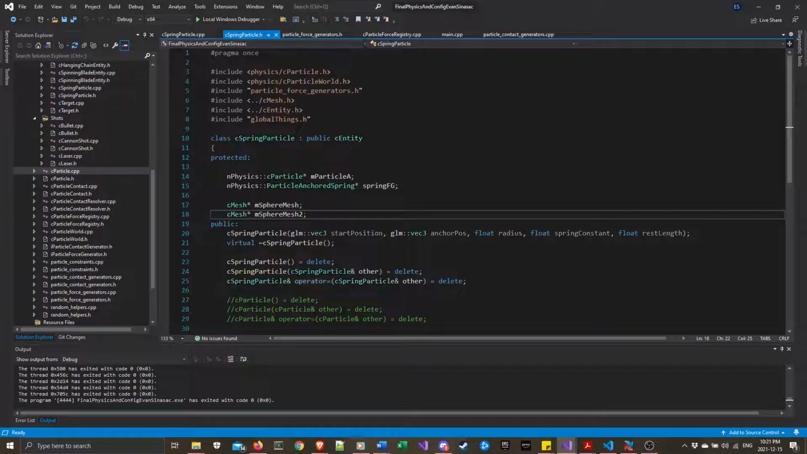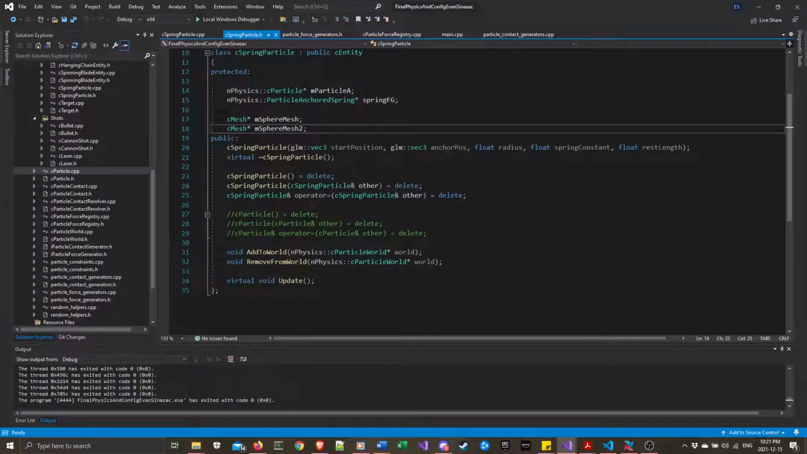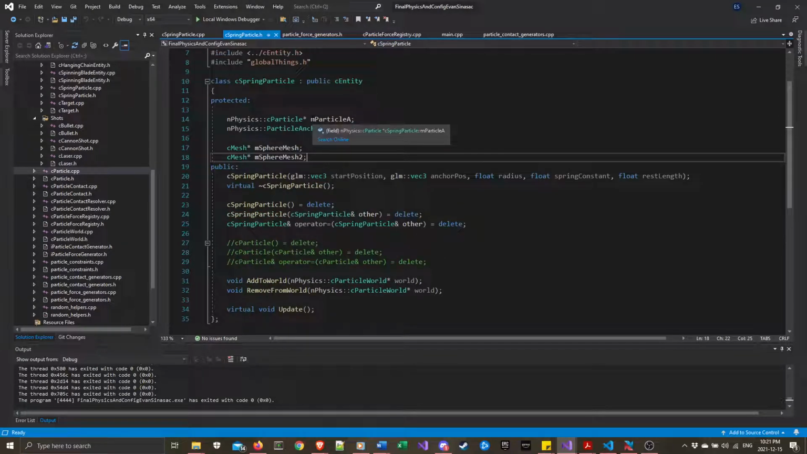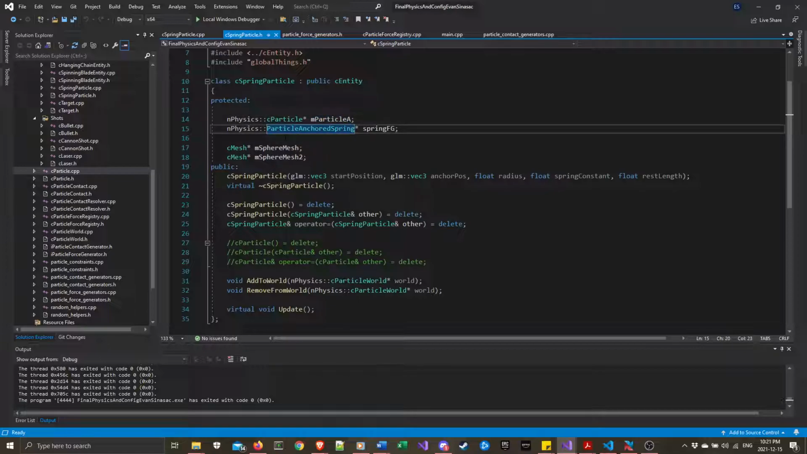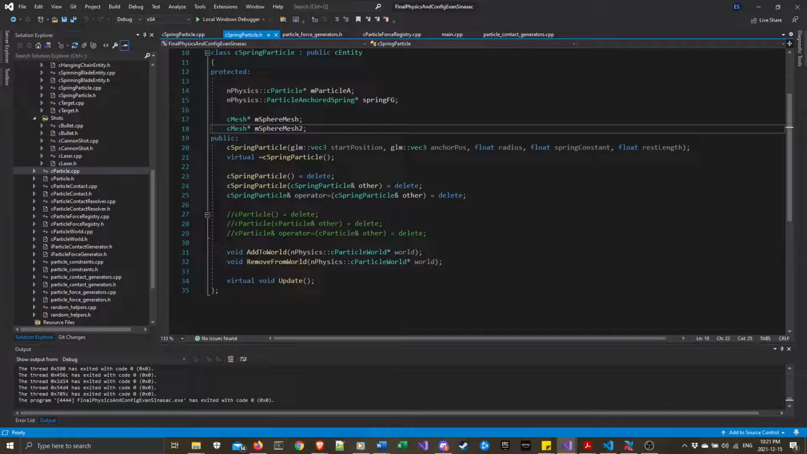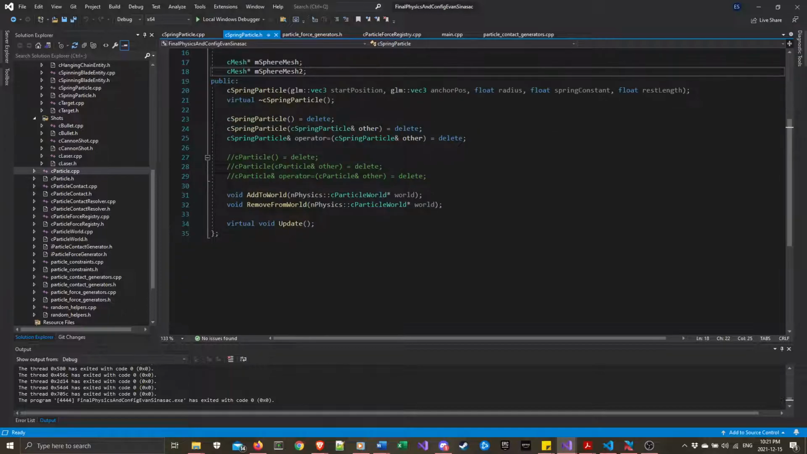So that's all that the force generators do. And the spring particle entity that I made uses one. So basically the entity has a single particle as well as the anchored spring pointer and two meshes, so you can see where the anchor point is. And when creating it, we take the start position, anchor position, radius, spring constant, and rest length for the spring, and then add to world, remove from world, and update.